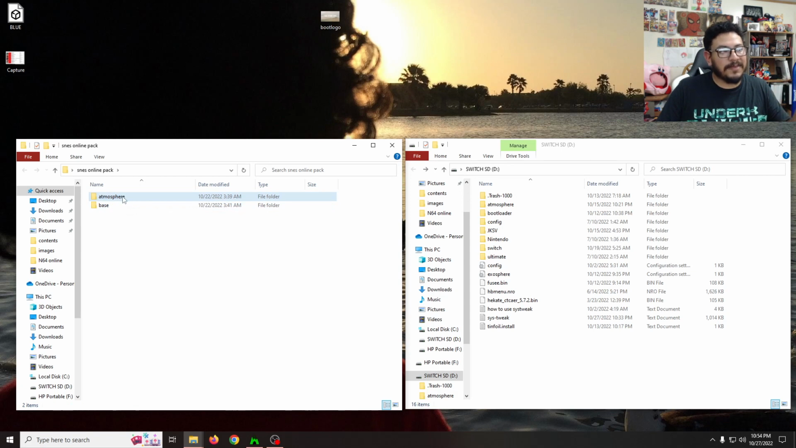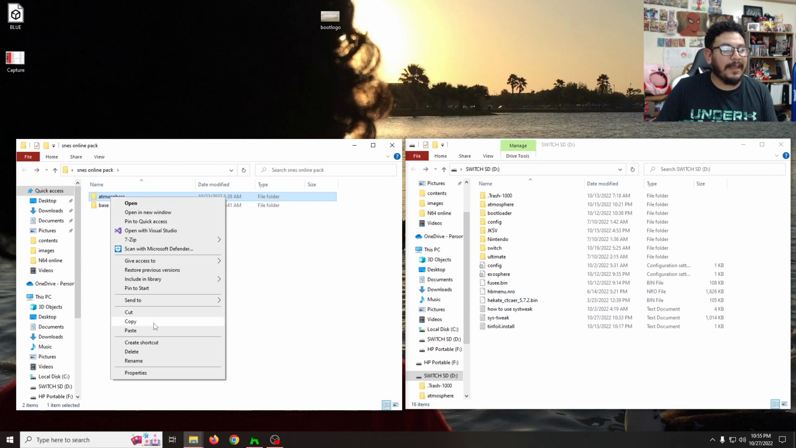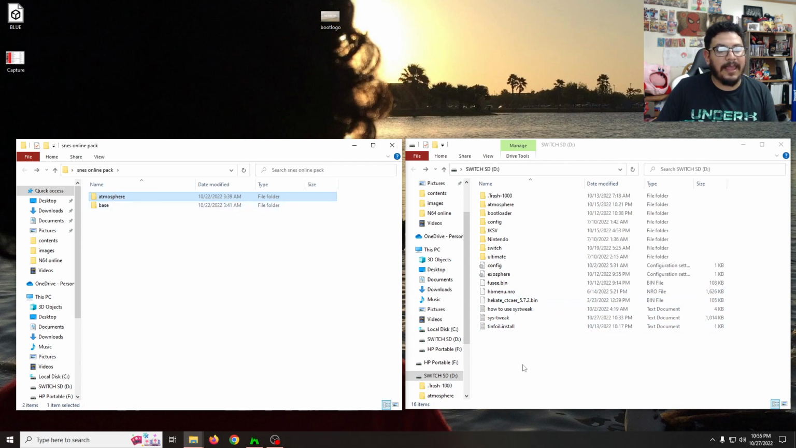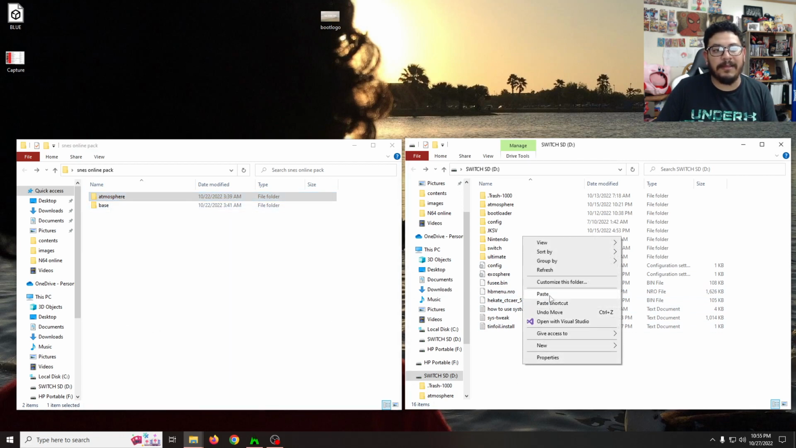But just wanted to mention that the SNES Online is a little bit different in that it needs a special patch in order for it to work on the Switch, or specifically this version of the app that I built the database on. So just like before, we're going to want to right click and copy the folder, and we're going to want to right click on our SD card and paste it.